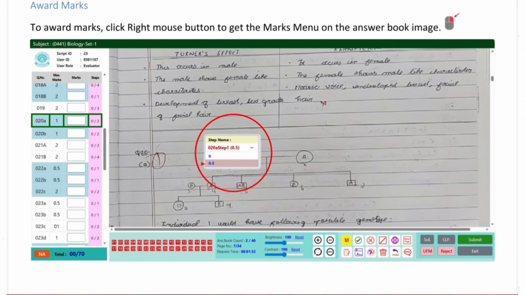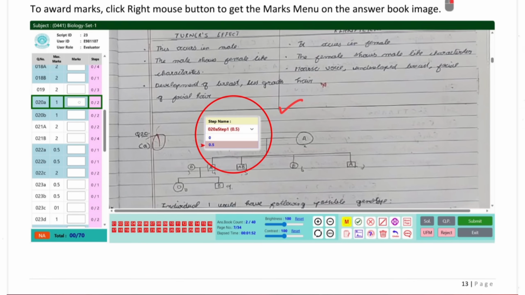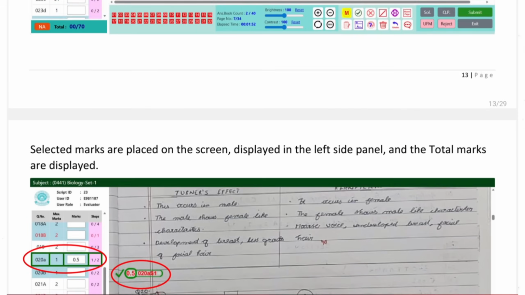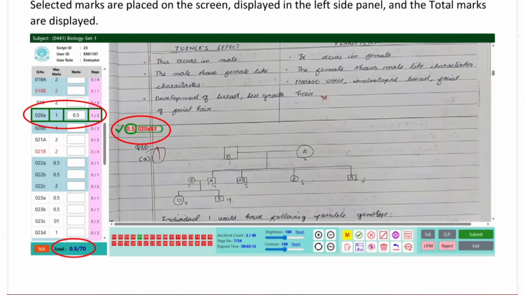Then next you can enter the marks. For marks you need to enter step marking, like 0.5 for step 1, step 2, and so on. You can enter the marks one by one, and they will be visible here. Once you enter the marks, your total also increases, and as you can see here, this became green in color, which means you have evaluated that page number 5.